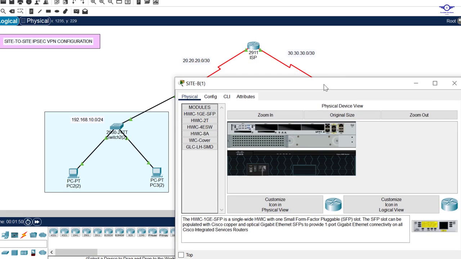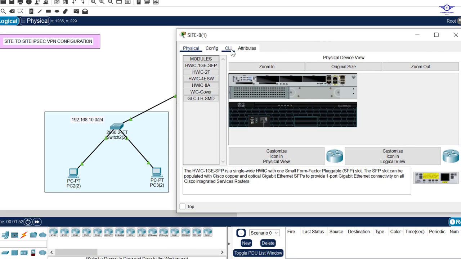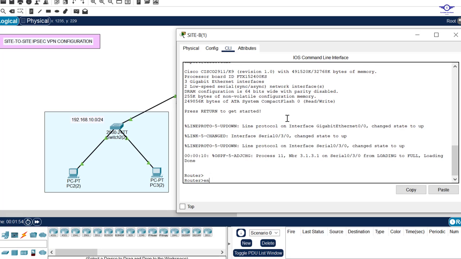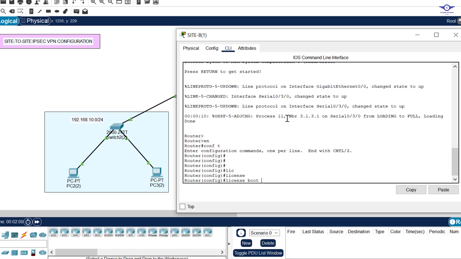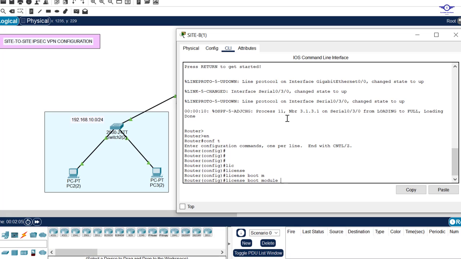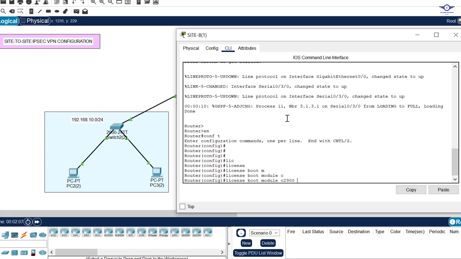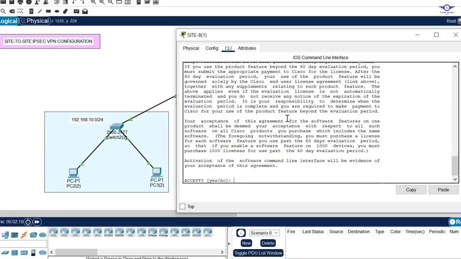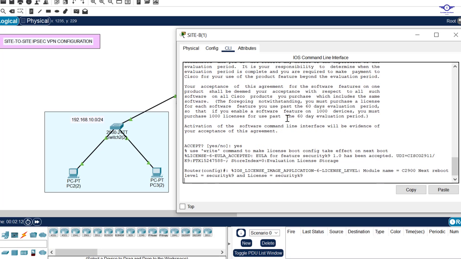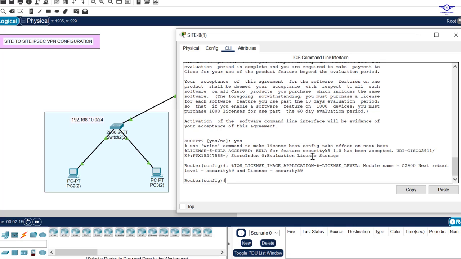We go back to the second router and do the same, very fast to save time. Enable, config t, license boot module C29, technology package security K9, and hit enter. You see that notification, just say yes, and it has been enabled successfully.